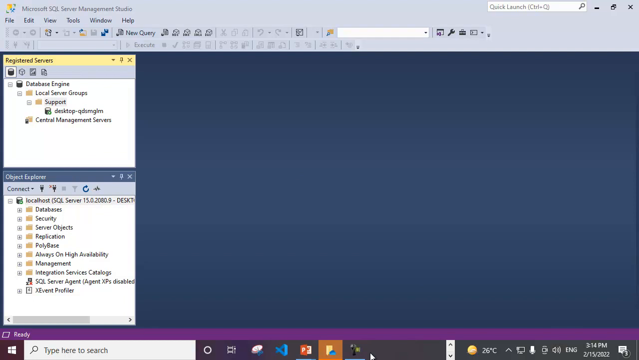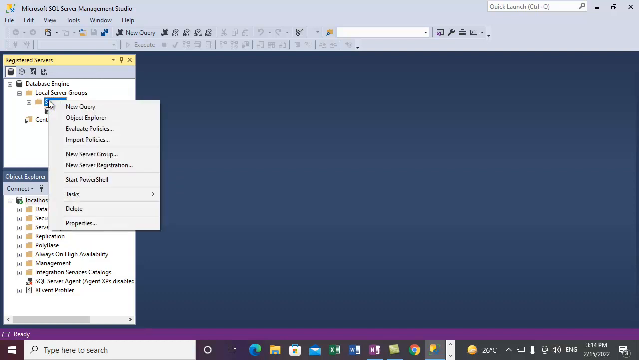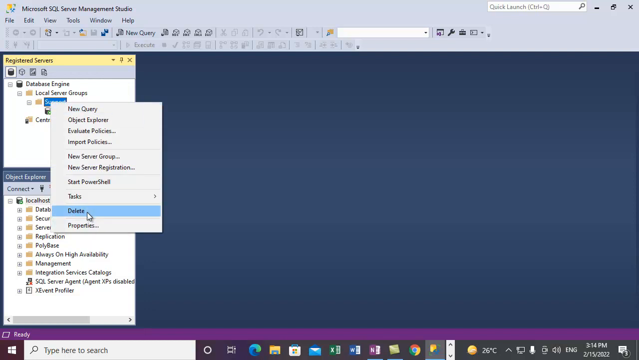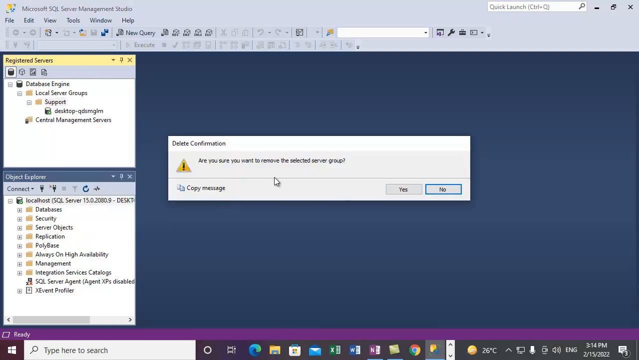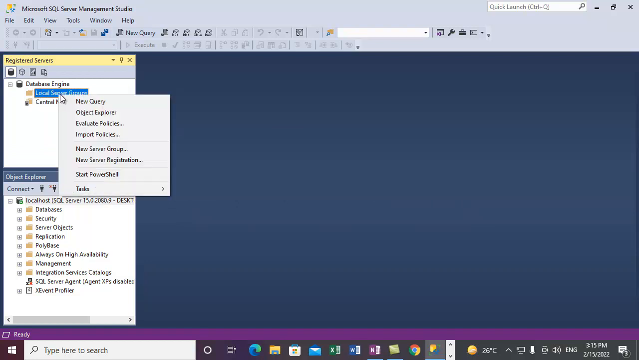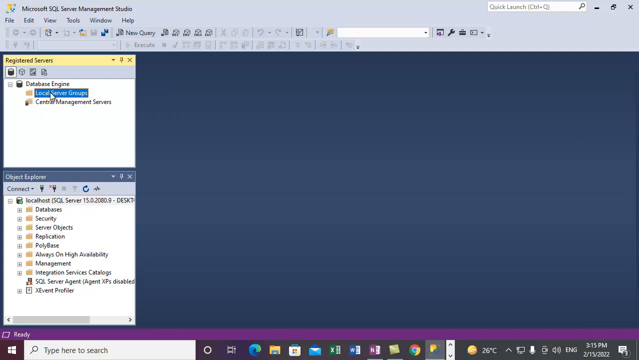So far we have shown you how you can create a new server group. Now we will tell you how to delete a server group. So we have created a support server group, so in order to delete it, right click on it and select delete. So it will give us a warning like are you sure you want to remove the selected server group. If we hit yes, so right now I have seen that server is removed as well from this group from the database engine.